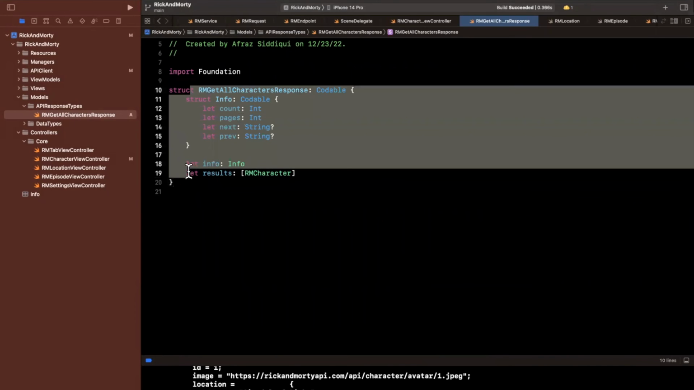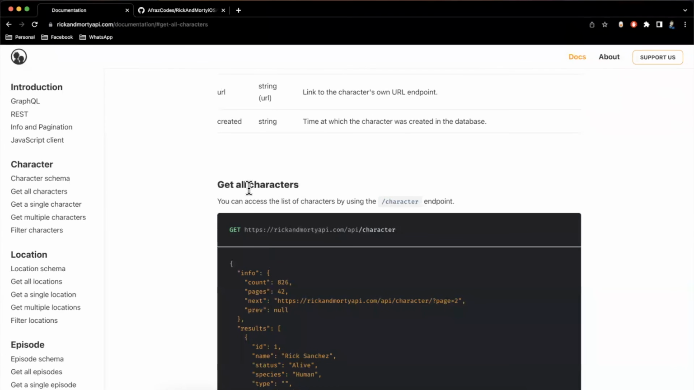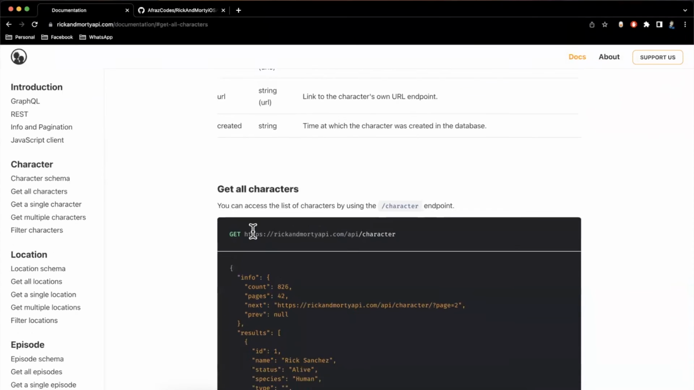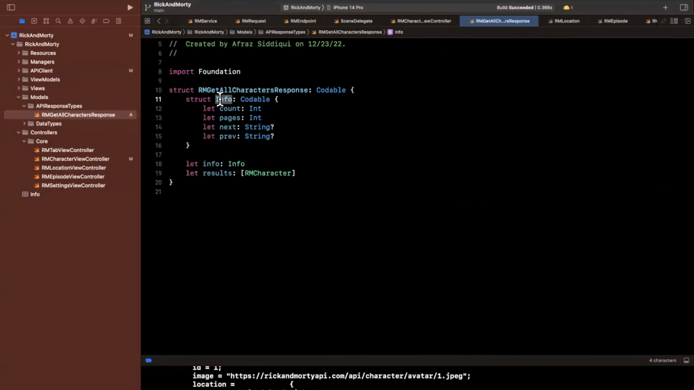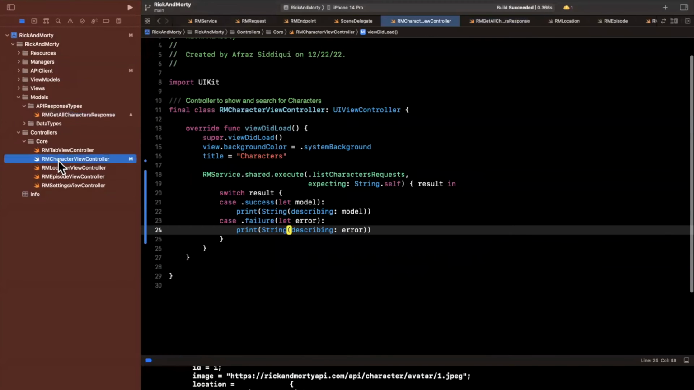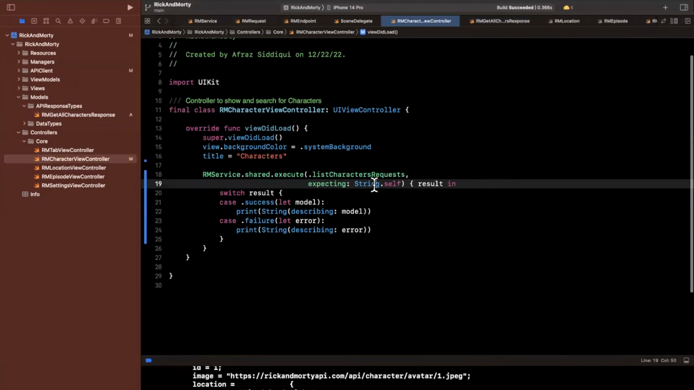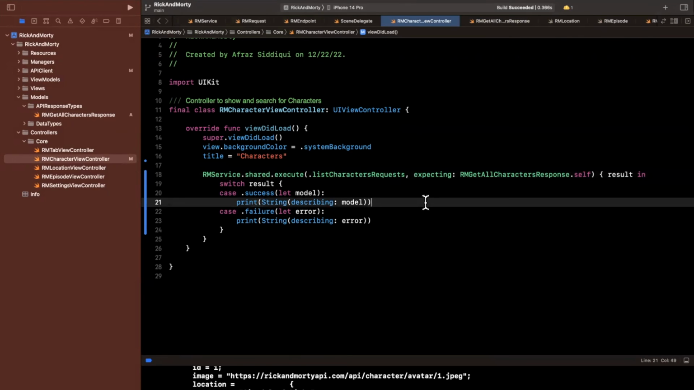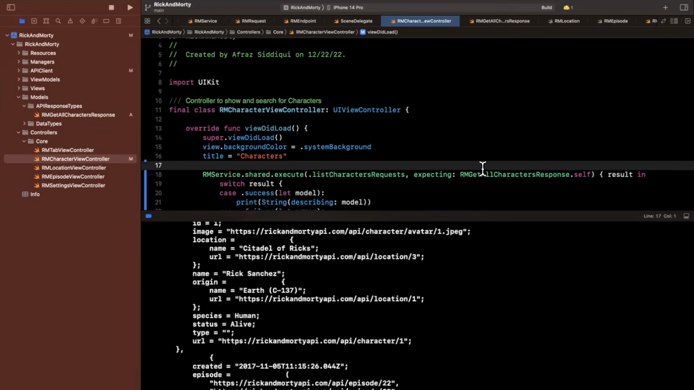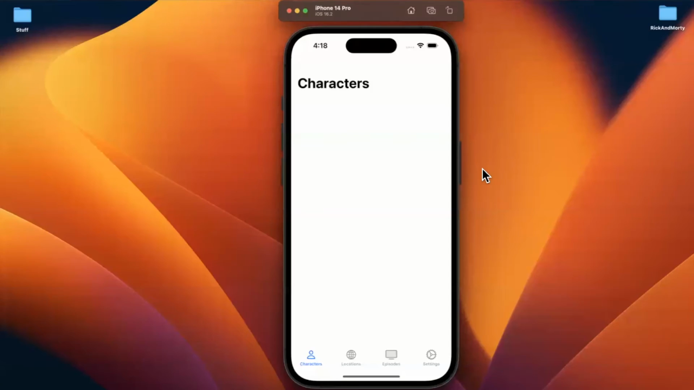So let's actually delete this and see if we can get this back. We created this by looking at the response here in the API. We already have a convenience for the request. And let's kick this off. This is what we expect to get from a get all characters API call. So we'll jump into here. We're going to say we expect to get this type back. And down here, we should get the model, which represents the response that we see in the JSON in the browser. So I'll give it a build and run.